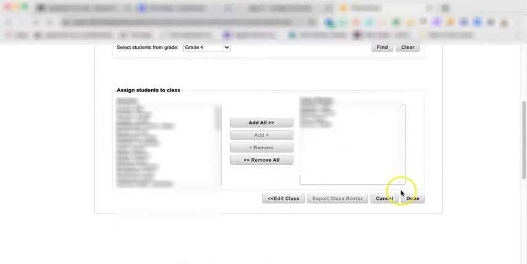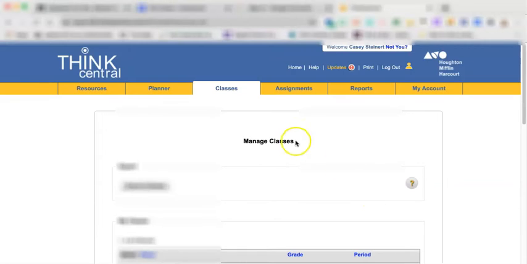So that is how you roster students to your class in Think Central. And you can reach out to me at Casey_Steinert at upland.k12.ca.us if you have any questions about how to do this.